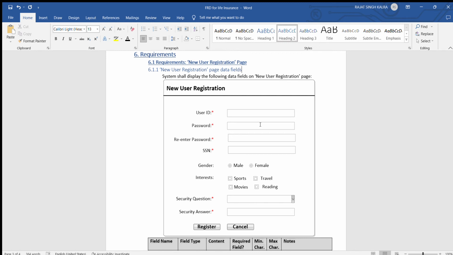So, to that question he's going to reply that he wants a header of New User Registration, and he wants various fields. The first field would be the user ID, and for that user ID he wants a text box. For the password, the same, a text box. Re-enter password, the same text box. And even for the SSN, he wants a text box.